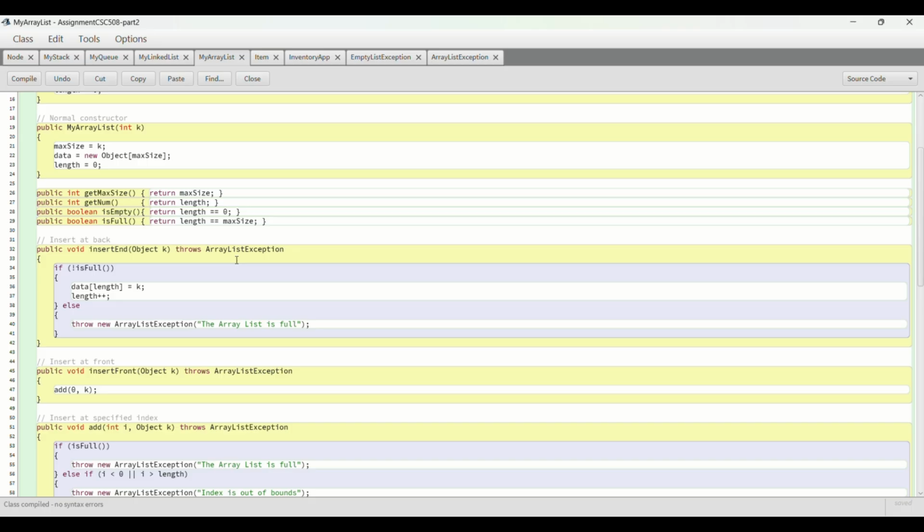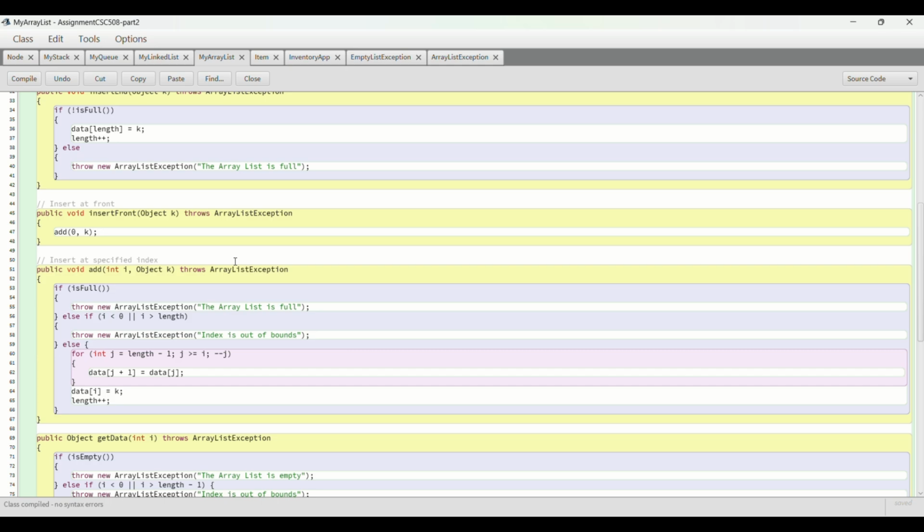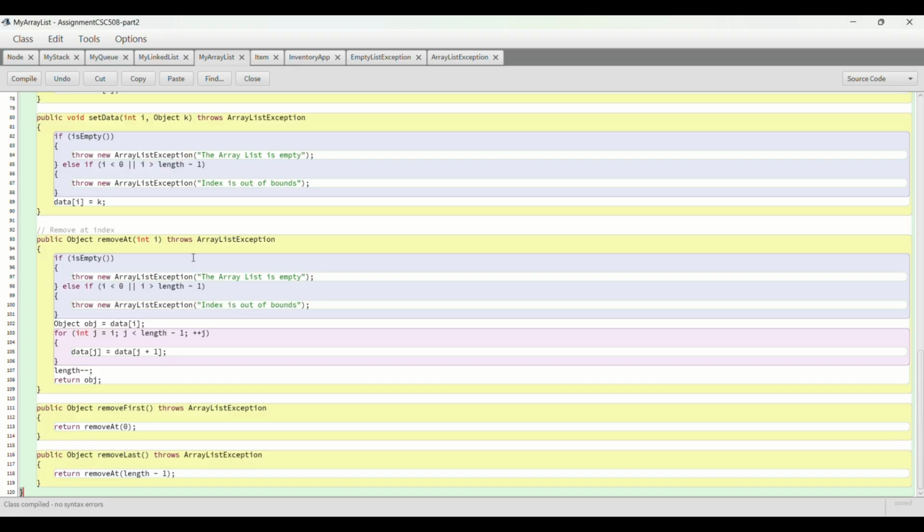Insert checks if the array is full first. If not, it adds the item at index length and increments length. If full, it will throw an ArrayListException. And getData returns the element at a given index after checking for empty and bounds. And the last one, removeAt, removes the element at index i by shifting all elements after it one position to the left, then decrementing length.